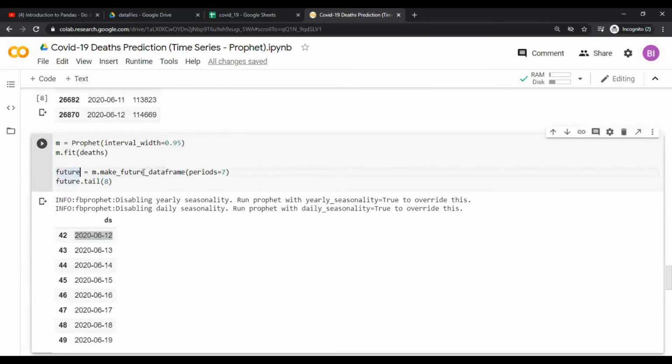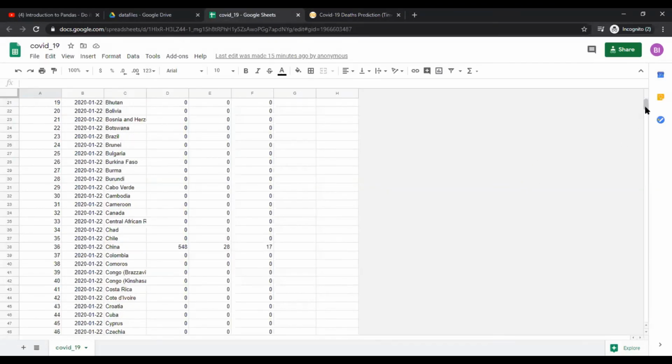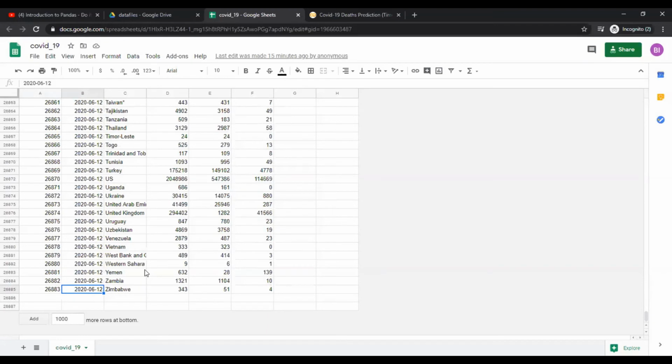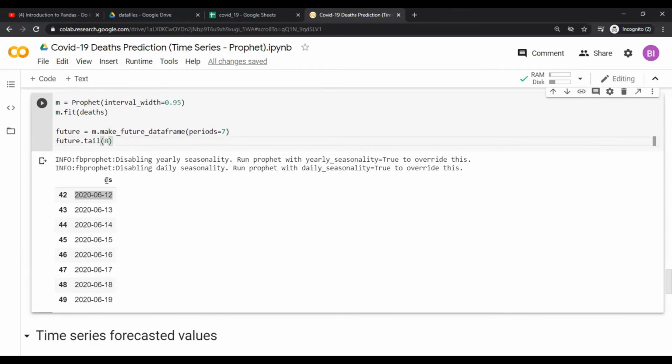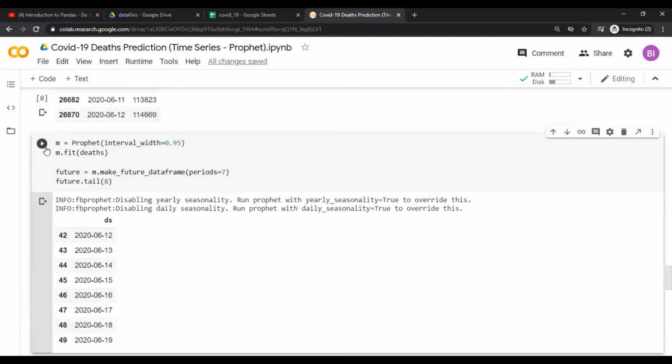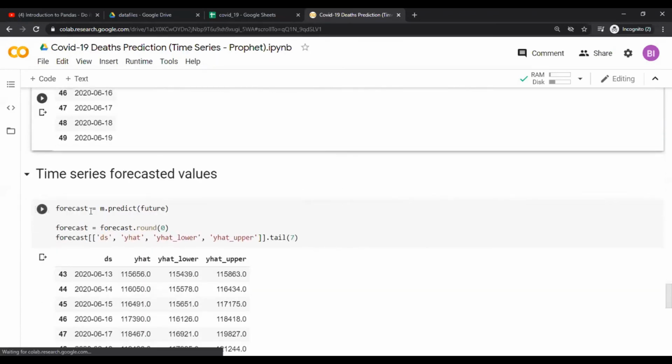Then you have future deaths dates. So future is m.make_future_dataframe, which is a function. That means the last date, which is 6/12 in the data. So in the COVID-19 data set, the last date which you can find out is 6/12. And therefore I want to add 7 more days beyond 6/12, and that is the code. And then you have future.tail 8. So 6/12 is the first one, and then 7 future days, that goes to 6/19. I execute this, and now I'm going to do a forecasting.